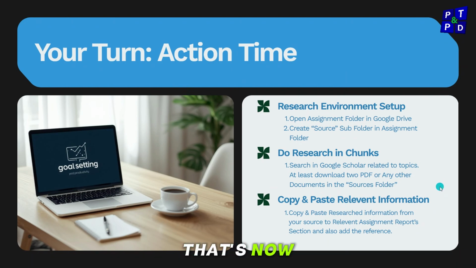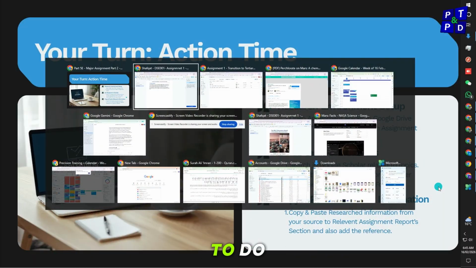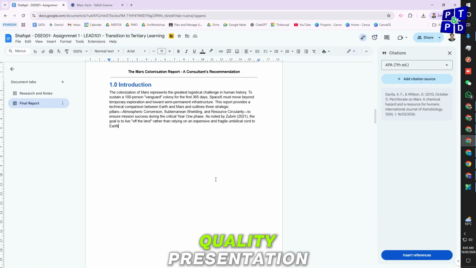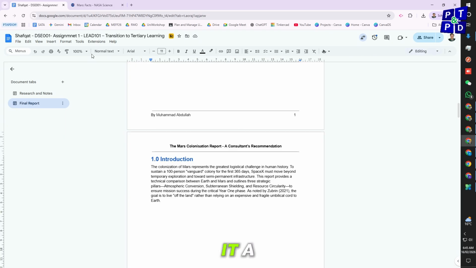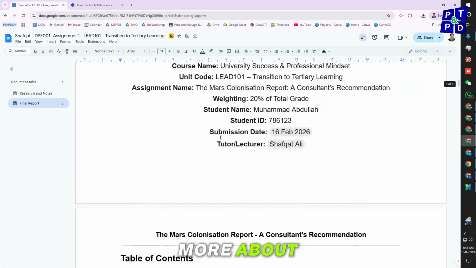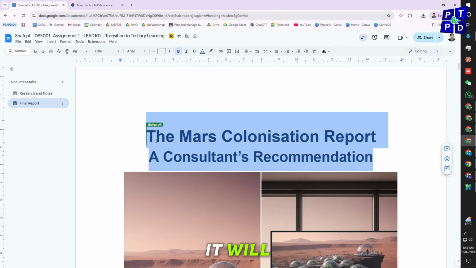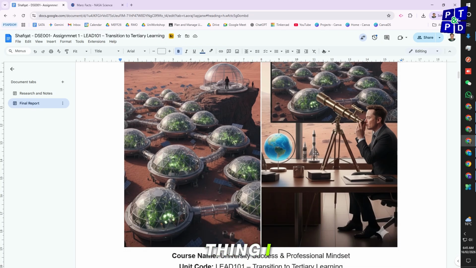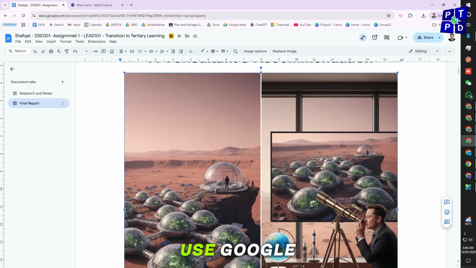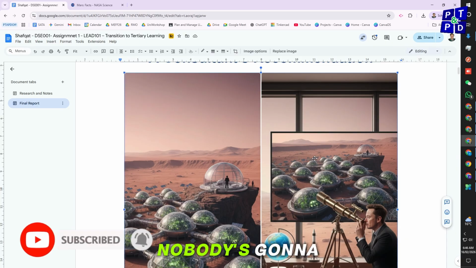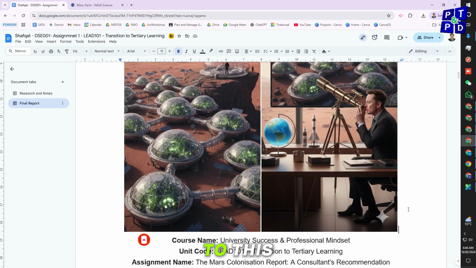And that's now the final thing, which we're going to learn today: how to increase the quality of the presentation mostly. I'll make it a little bigger so you can read more about it. Okay, first things first, you normally use the Title style for the title. The reason is that Title will not come into the table of contents. The second thing I did is this image. You can use Google image search, but if you need a creative touch, nobody's going to object.